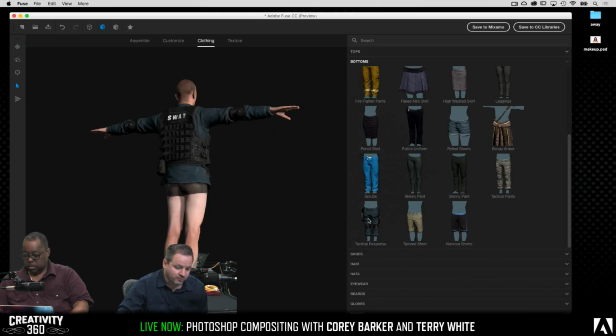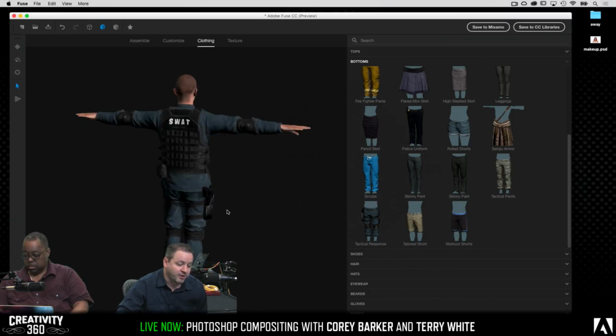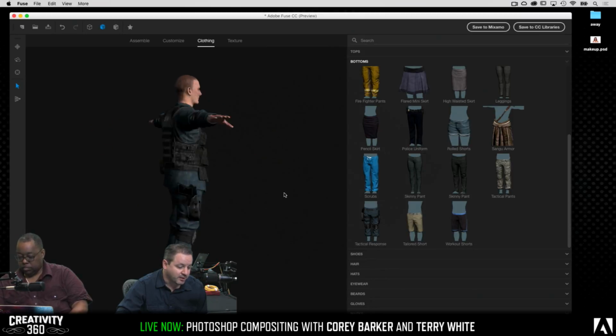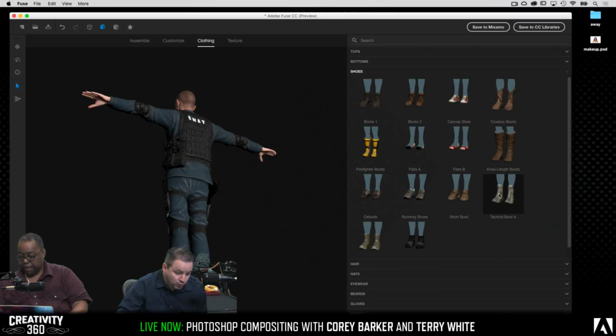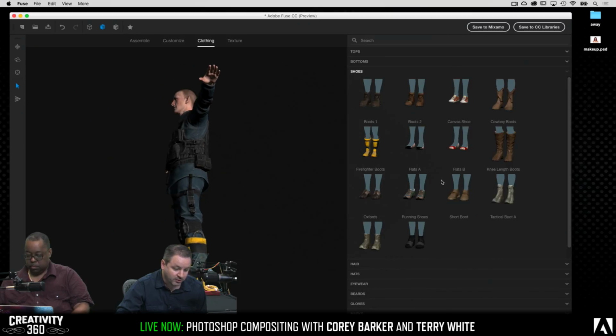So in the bottoms or pants area here, we have, again, tactical response. So we're going to go ahead and add those there. And you can see he's got the full gear, flak jacket and the gun, all that stuff. I mean, it's all right there. Next thing is the shoes. Let's put some yellow firefighter boots on him. Why don't we? That just looks silly. So no, we're not going to do that. But I had to try.